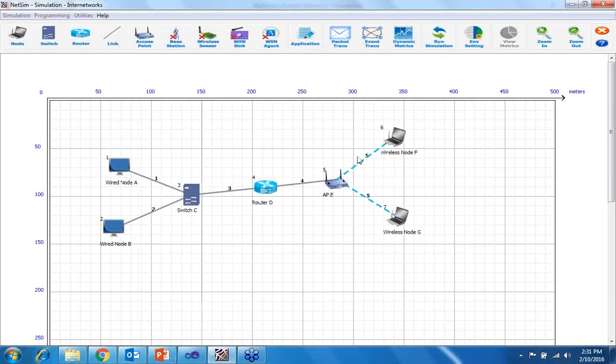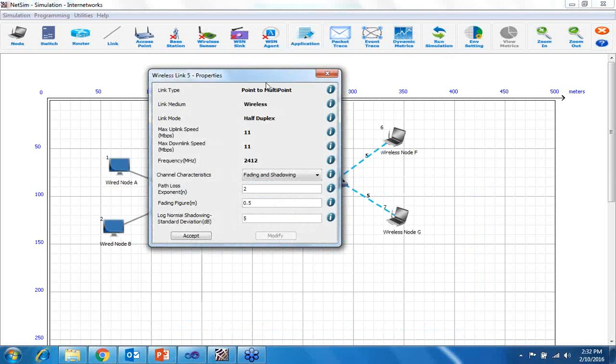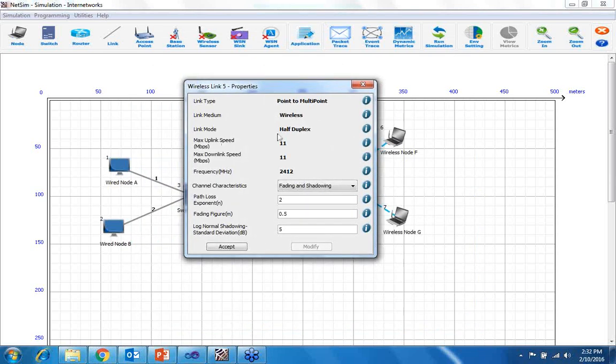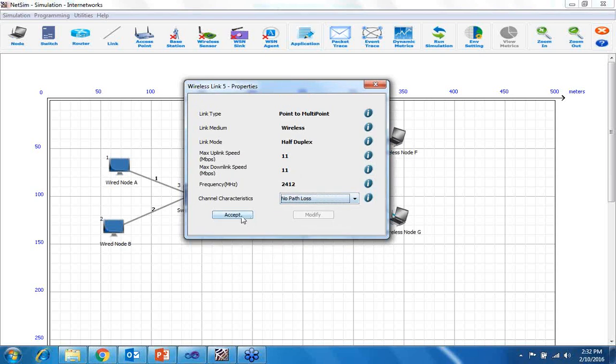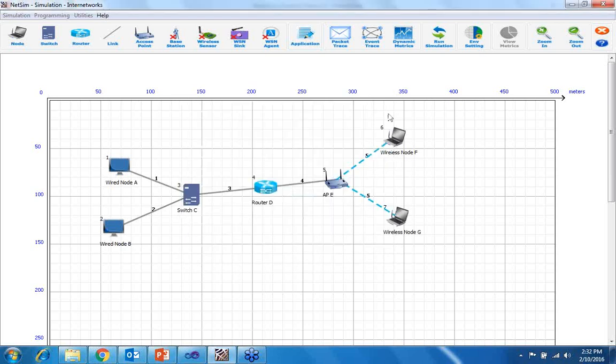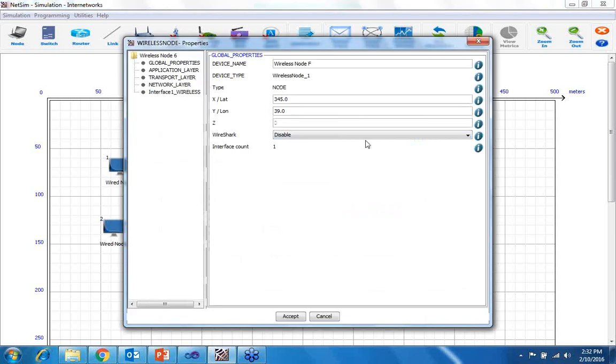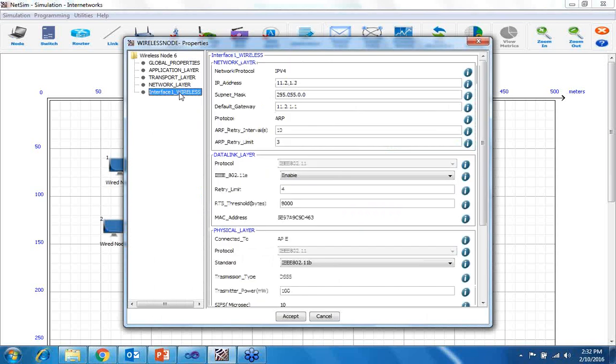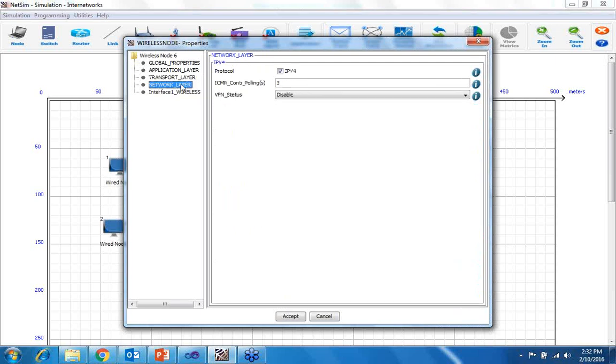You can accept, and you can click on the wireless properties also, wireless node properties. It has also link type, link medium, link mode, and channel characteristic is given there, which is fading and shadowing, fading only, line of sight, and no path loss. So we'll select no path loss and click accept. You can also set property for wireless node. It has one interface of wireless through access point. You can set the various parameters. Same as transport and network layer.